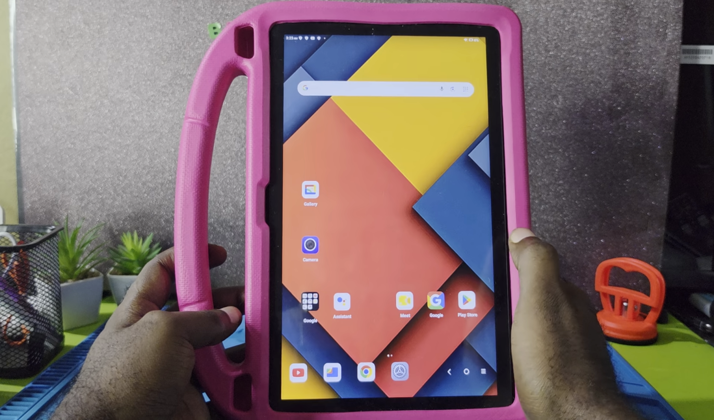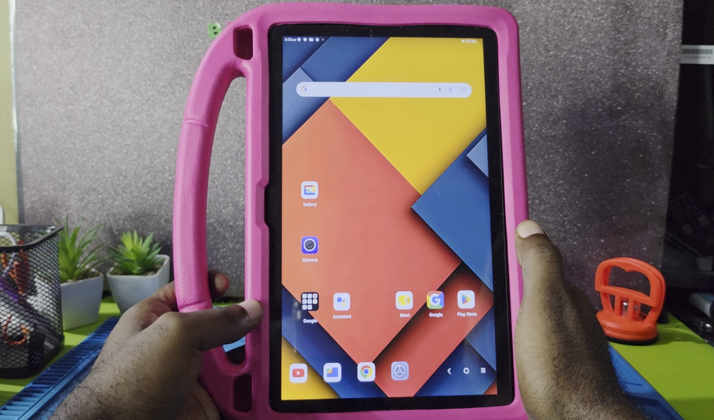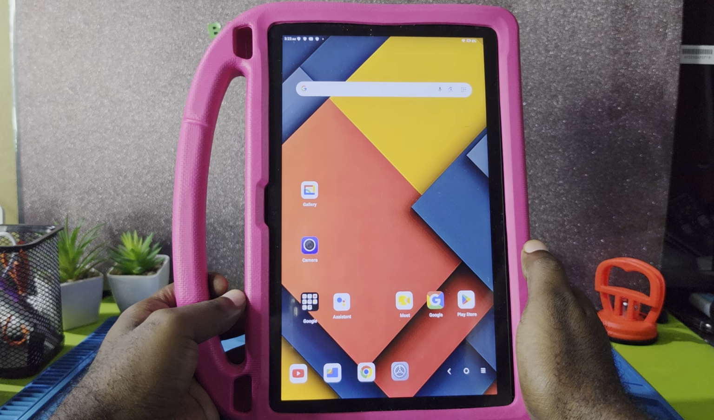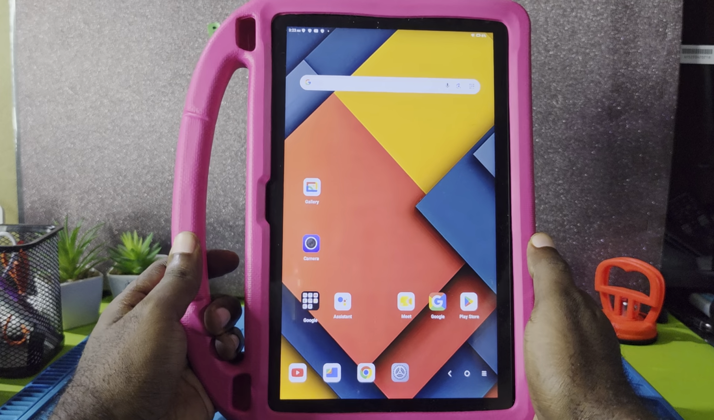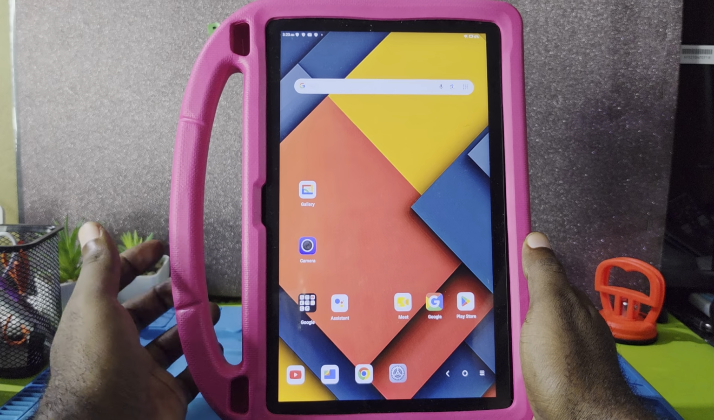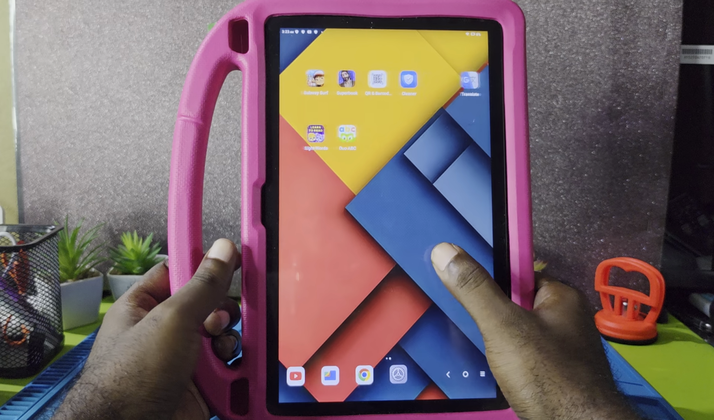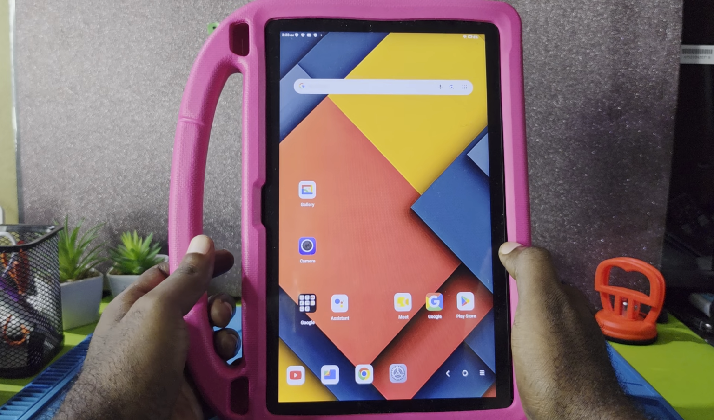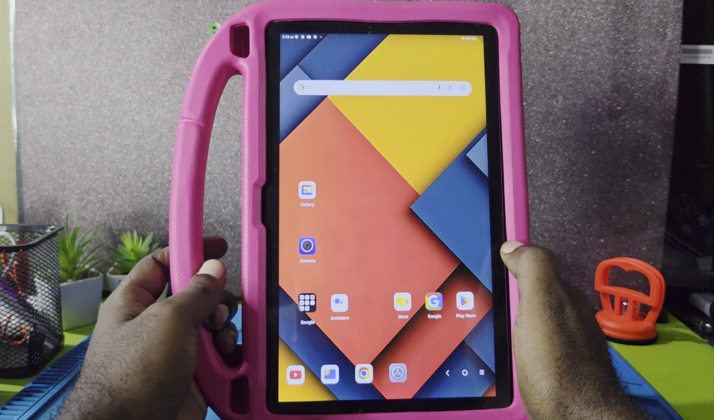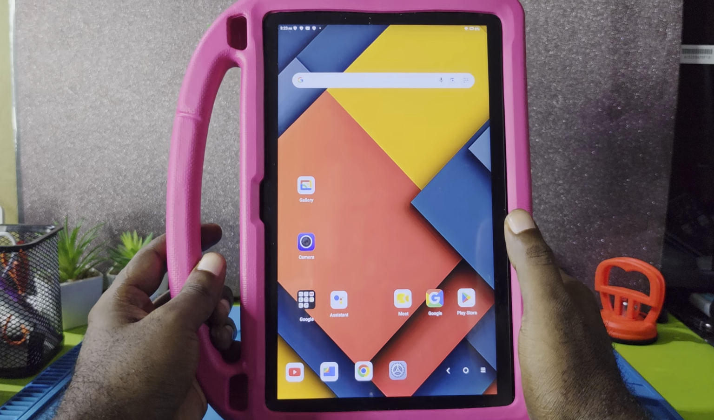In today's tutorial, guys, I'm going to show you how to install APK files on your Android tablet, or of course any Android based tablet. So as long as it's Android based, this should work. All right, so this is a generic Android tablet.